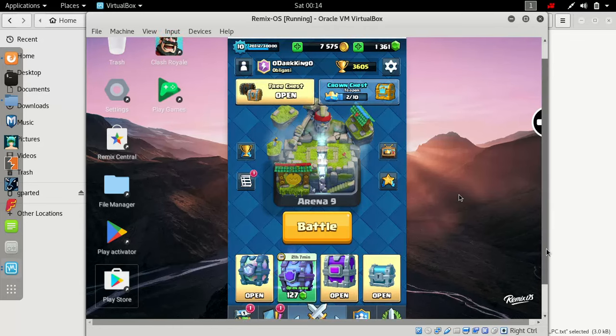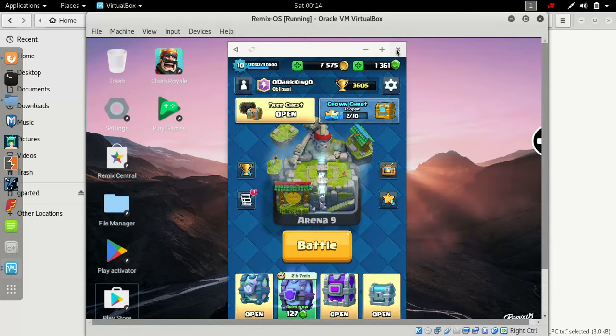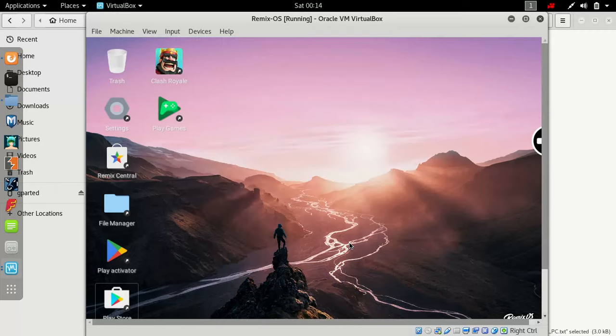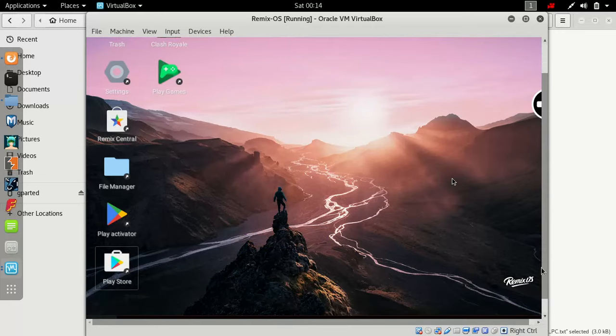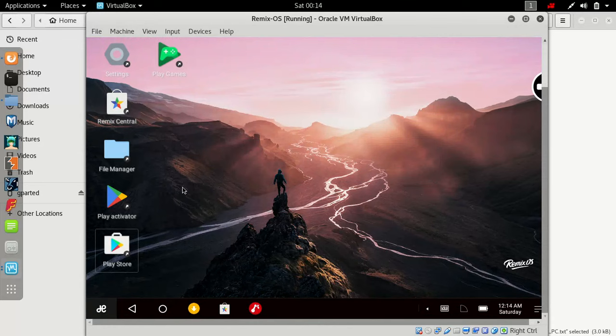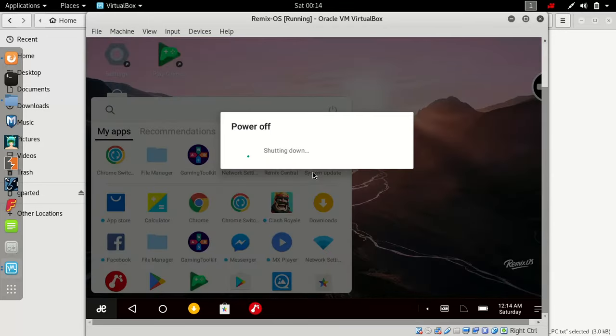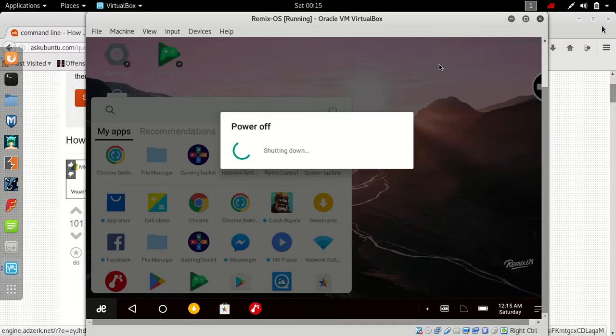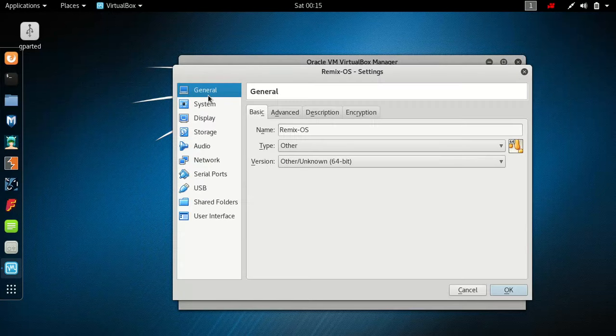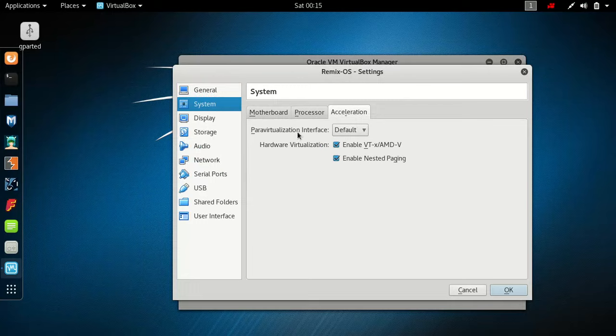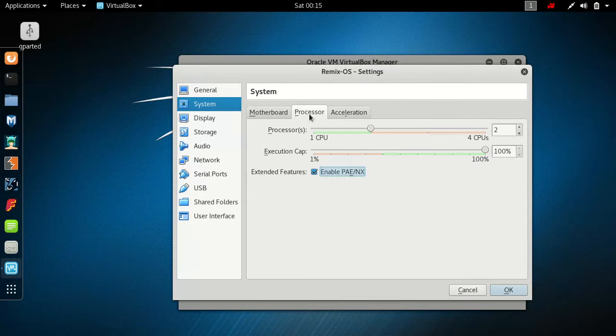So I can make this faster by reducing the resolution, but I don't feel like doing that now. And other than reducing the resolution, shut down. Other than reducing the resolution, I changed the virtualization interface to KVM, and I increased the processor to 3, using 3 processors instead.